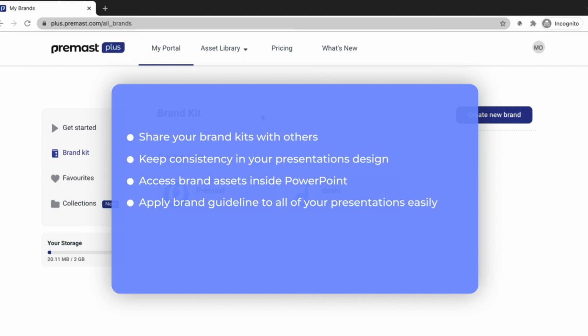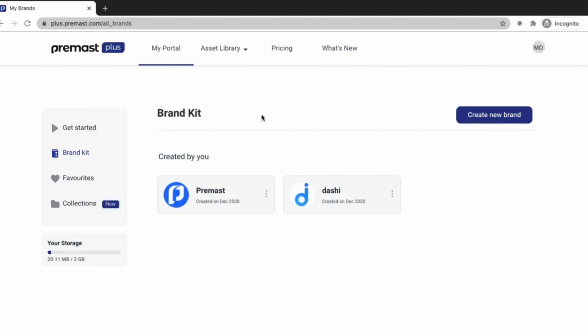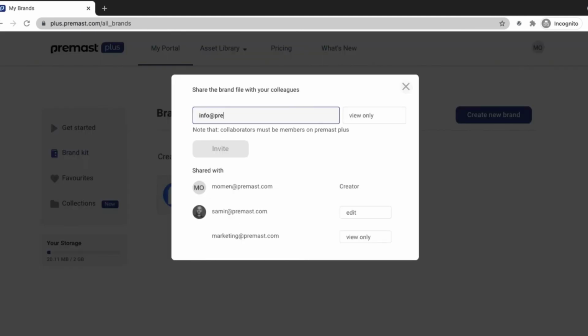And now let's see how you can share your brand kit step by step. This is so easy. All you have to do is choose the brand you want to share and insert the email you want to invite.